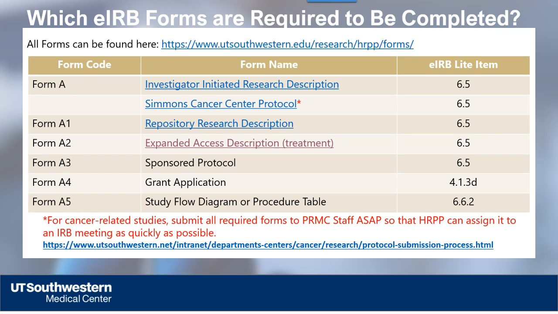Okay, so let's start going over the forms. So Form A is your protocol. You can see there are various Form A's based on the type of protocol. Form A, which is the HRPP investigator-initiated research description, contains questions that may supplement the protocol you may already have. So please don't be frustrated if HRPP staff requests that you provide this form, because it may be needed to provide additional information not included in the existing protocol.